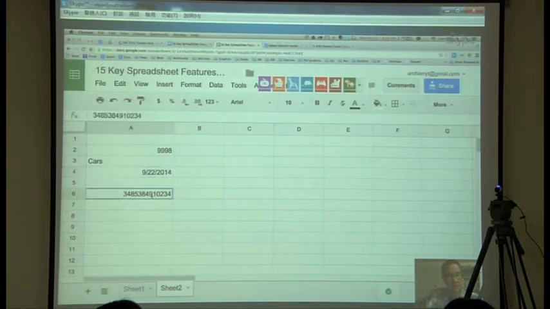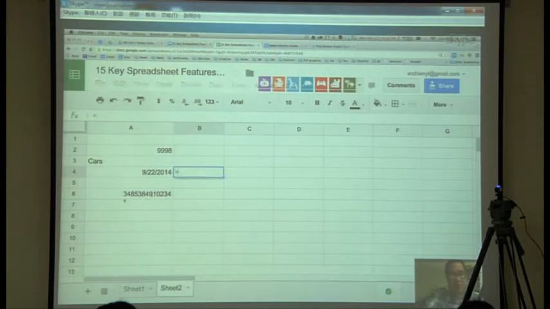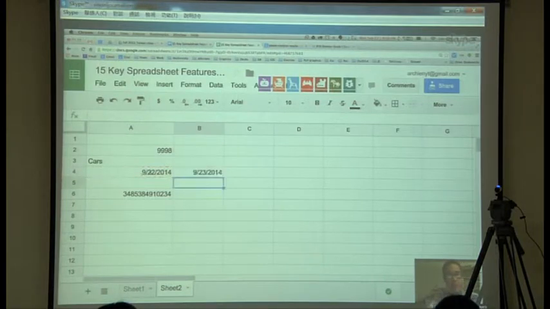So let's do something kind of fun. So let's delete this. So if I take this cell here, if I type equals, and I click on the cell with today's date in it, and I say +1. You look what happens. It says 9/23/2014. So it's actually the next day.